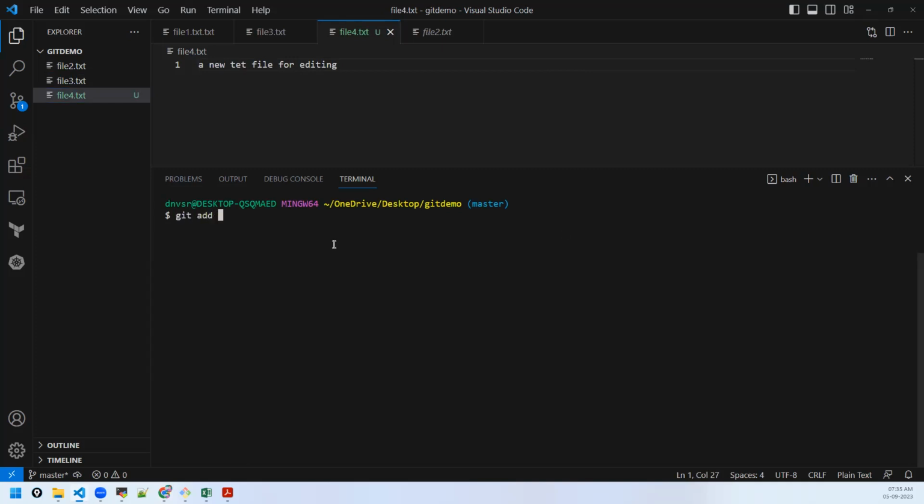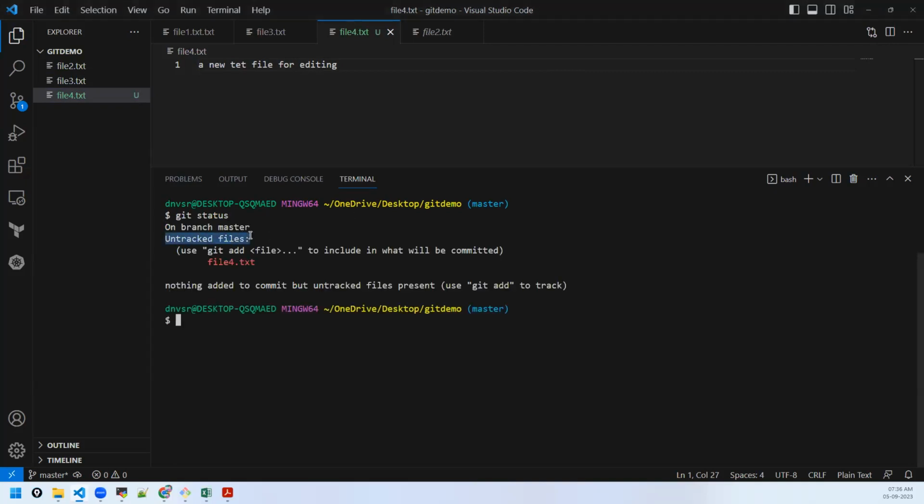Working directory, right? So I would like to add this. Before that, let's see status. What would be the status message showing us now? Untracked, because it's a new file. Exactly. It will show as untracked because it's a new file. It's not there in the staging. So let us add this to staging. Git add file4.